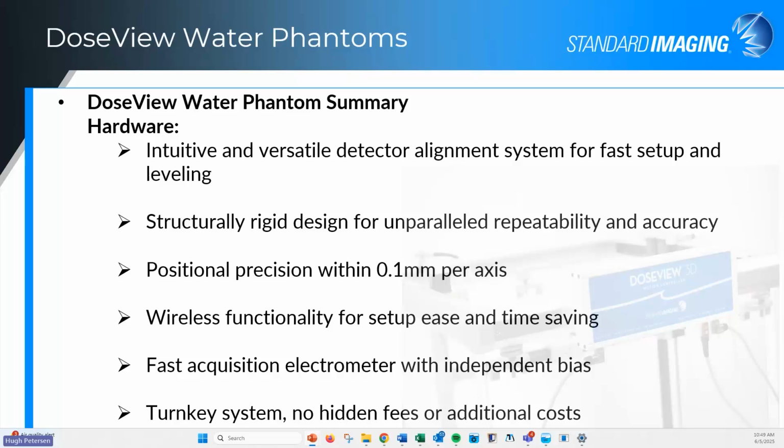Fast acquisition electrometers with independent biases. And as I mentioned, again, it's a turnkey system. One cost to you, it has everything you need out of the box to start scanning. There's no hidden fees or additional costs. The only caveat to that would be your annual maintenance, which will give you any and all updates of the software, both updates and upgrades of the software under maintenance.